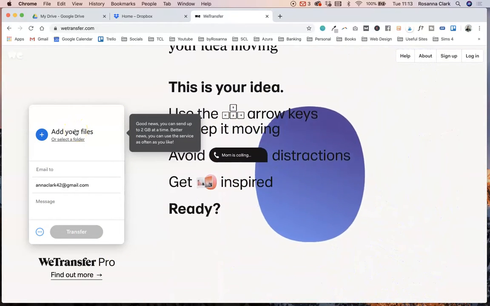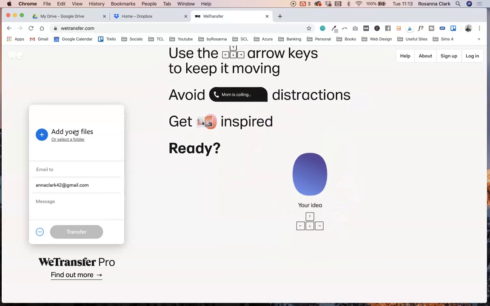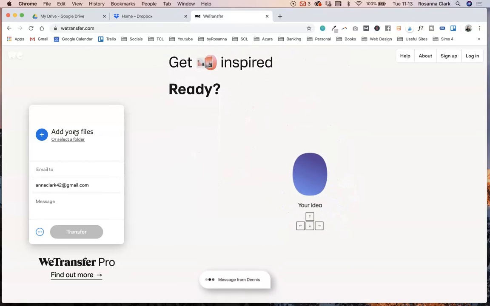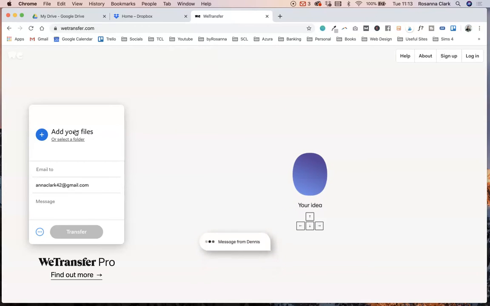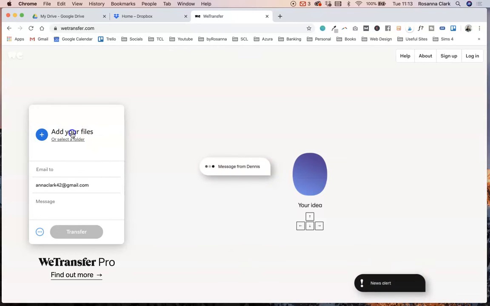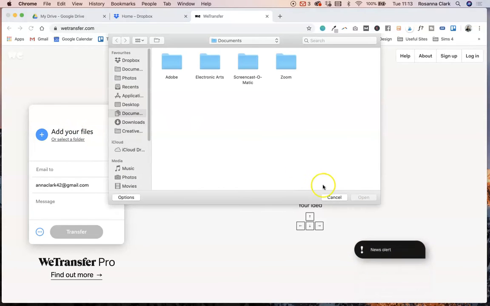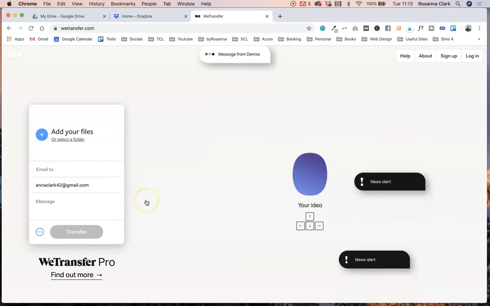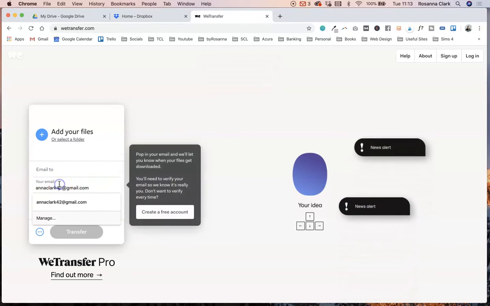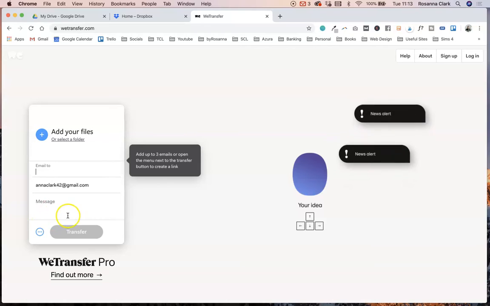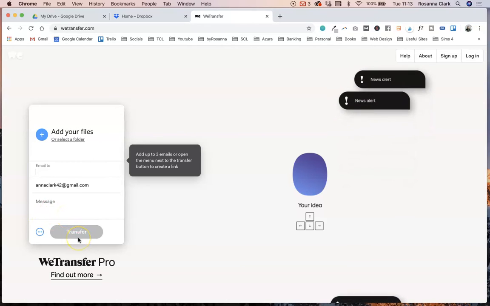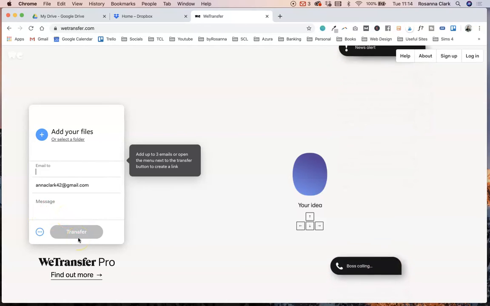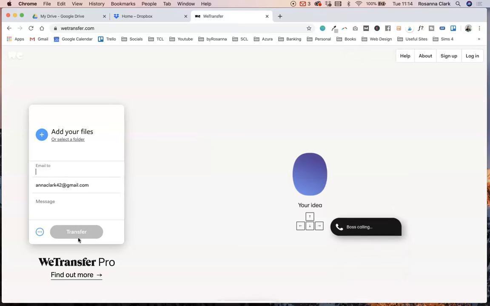Now this is usually way more than you would ever be able to send via email or Gmail, for example. I think the limit is like 20 megabytes or something. So this is way more, and you can either add separate files or you can add whole zip folders. Then you just type in the email address of the person you want to send it to, type in your own email address, pop in a message if you want to, and click transfer, and then that will send the person an email with a download link.